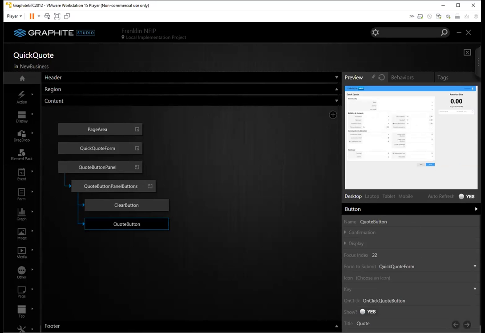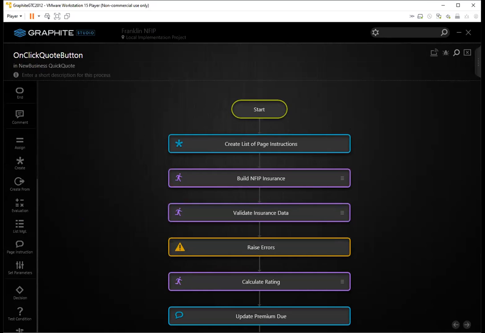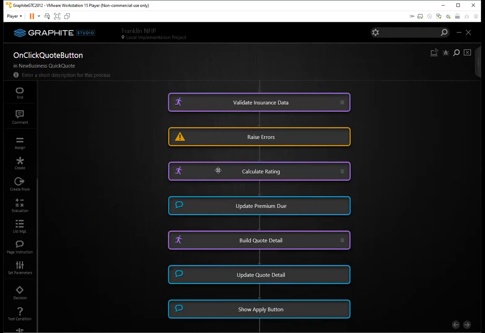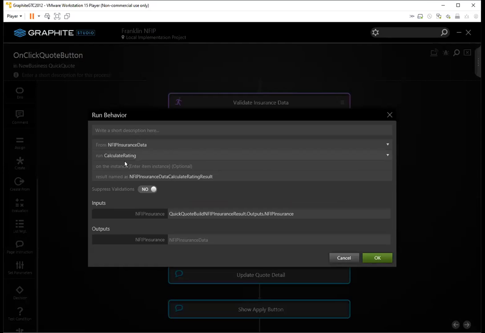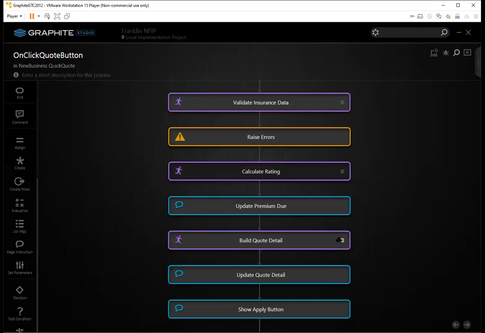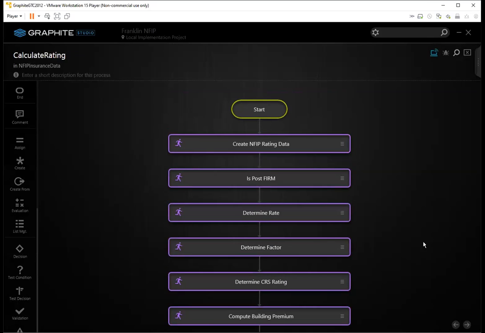It takes us to the details, and here's the on click. When I click on the on click, here's the code that was written for the click of the quote button. It does a bunch of stuff, but the important thing we're going to look at is this behavior called calculate rating that's inside this entity called NFIP insurance data. To navigate to that, we click on these 3 lines and we navigate to that flow chart.